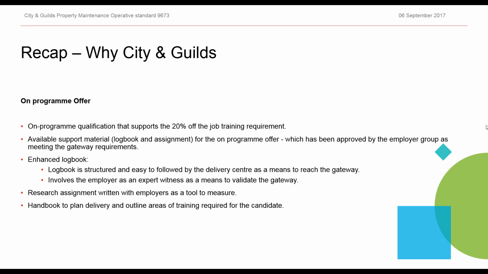And then there's a course handbook for delivery, so you can plan delivery and outline areas of training required for the candidate. That might be very varied. You could have some adults, etc., who might have relevant experience. So training could be varied dependent on candidate initial assessment.